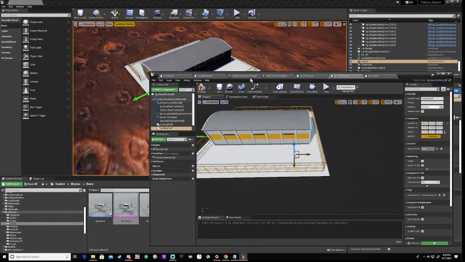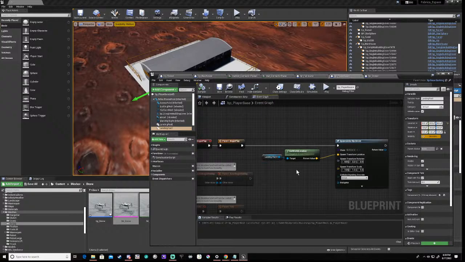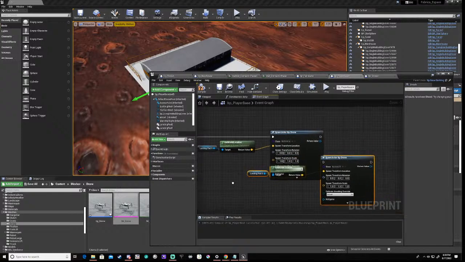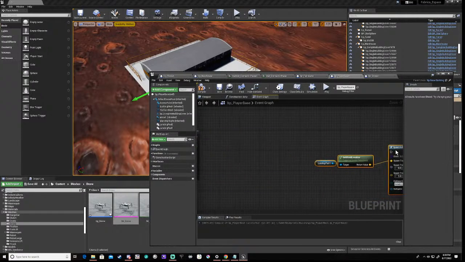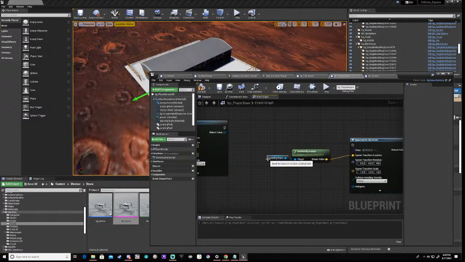Right, we can go to the viewport and drag it over, duplicate that or save that, then we go to our event graph, and then we basically do the same thing again. Now obviously I could do this a separate way. I could set this up as a list.